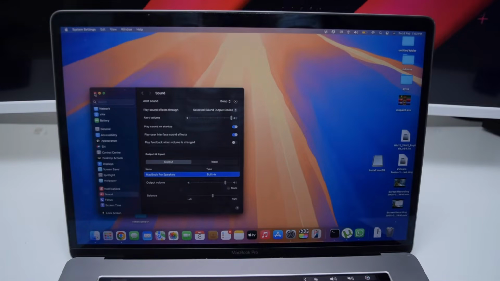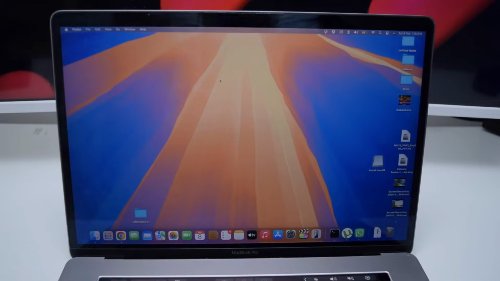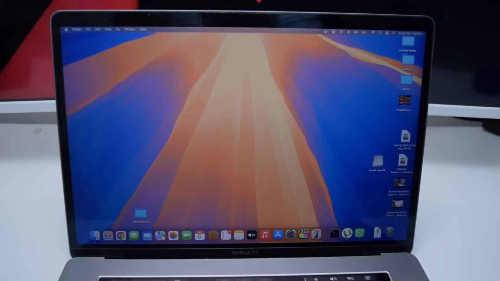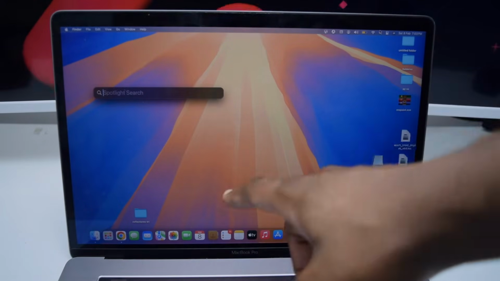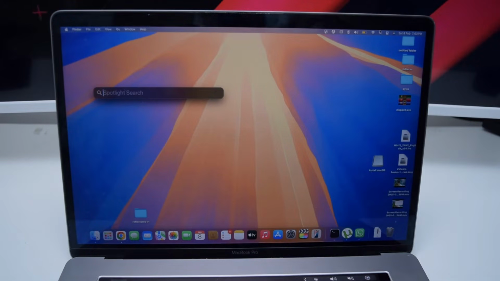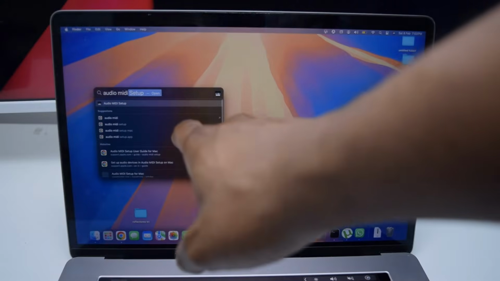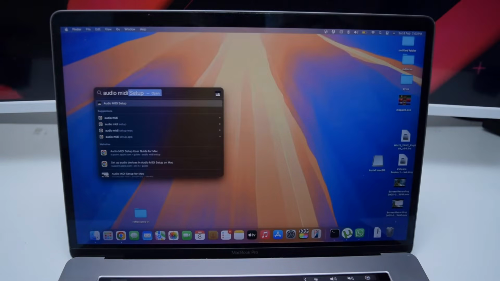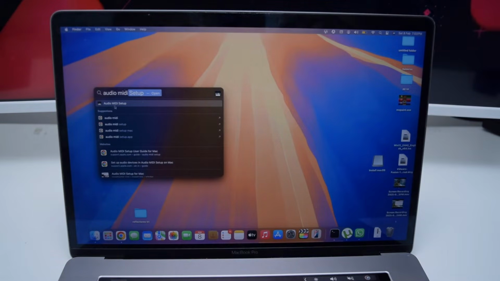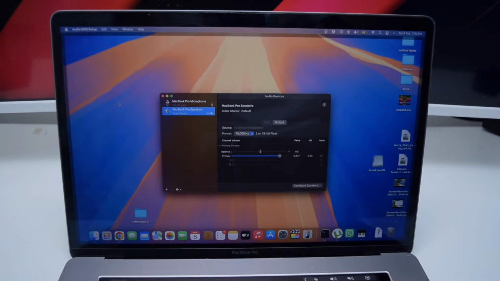Once you're done doing this, we're going to close System Preferences. If it still doesn't work, we're going to tap here on Spotlight search and search for Audio MIDI Setup. So we're going to type Audio MIDI Setup and then open it right here by double clicking on it.